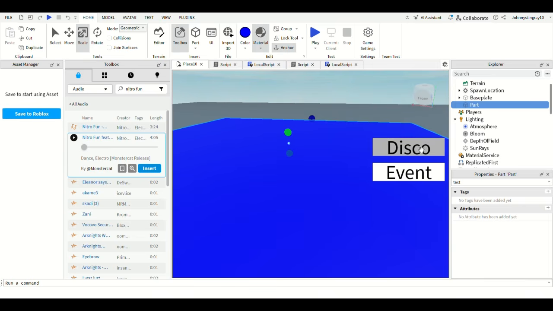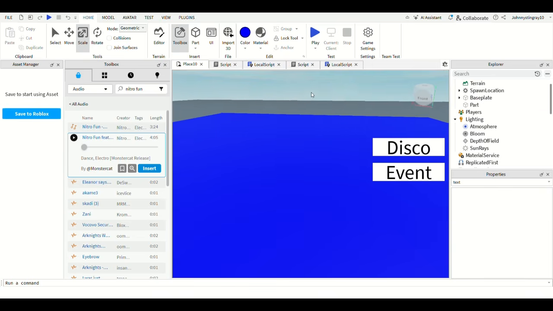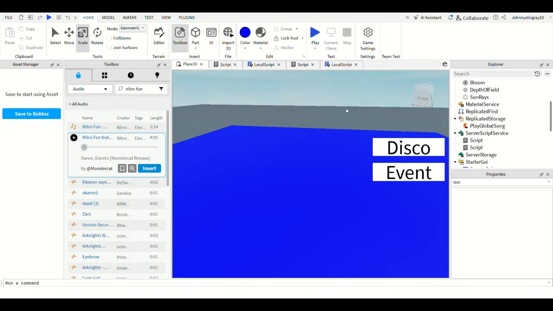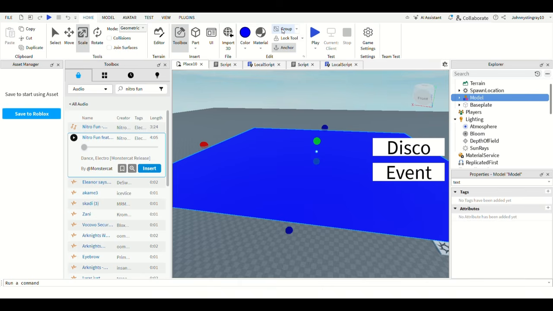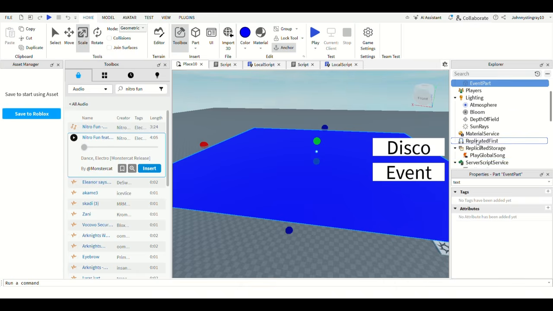and yeah, I guess I'll just make this, and then once you're done with it, you can group it into a model, or it doesn't have to be a model actually. No, don't make it a model. Call it event part. Okay, so place this in ServerStorage.